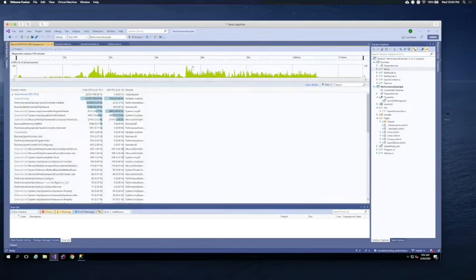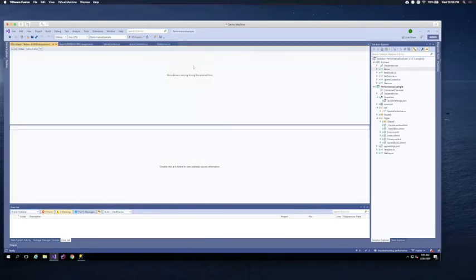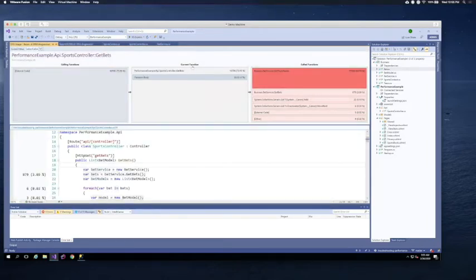In here, it's going to show what the CPU usage of all the processors were. But then down here, it'll start showing us where most of the time was spent. And so we can see that, yes, most of the time was spent in this get bets part of our API controller. So we can click to select to get more information about it.